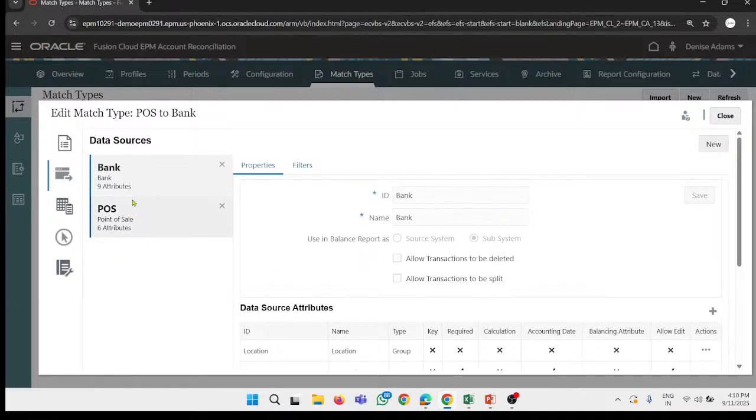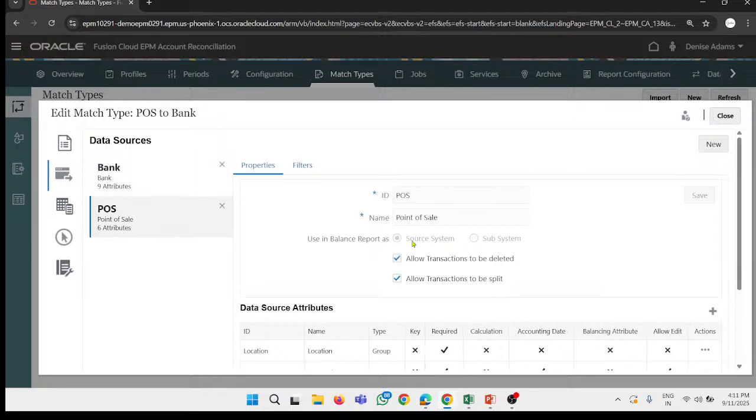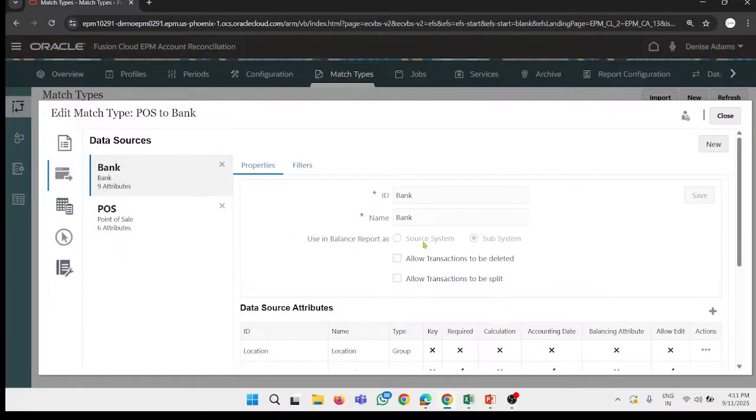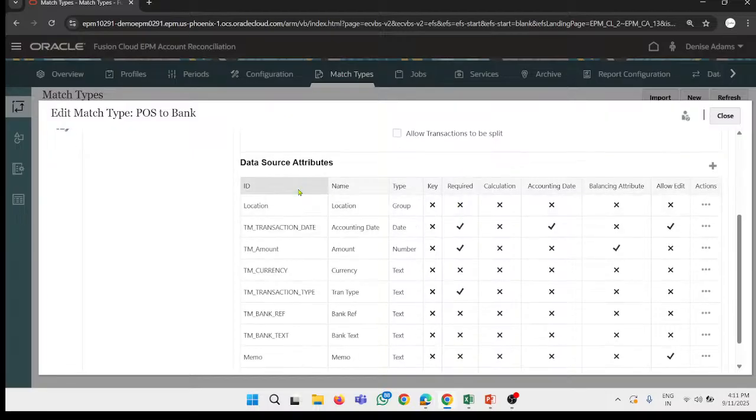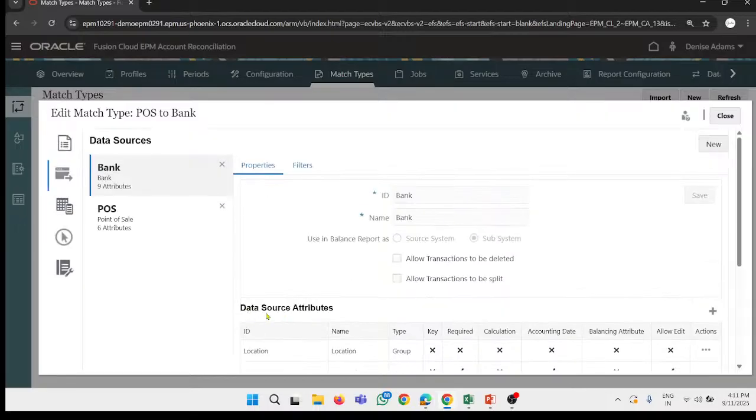So first you just go here and click on new and there click on ID. My first data source is bank, so I'll give the ID as bank and the name as bank. Then we have use in bank report. This bank is my subsystem and this POS is my source system. You have to define which is your source system and which is your subsystem here. Then we have allow transaction to be deleted and allow transaction to be split. I will tell you later what this is. And here we have the data source attribute.